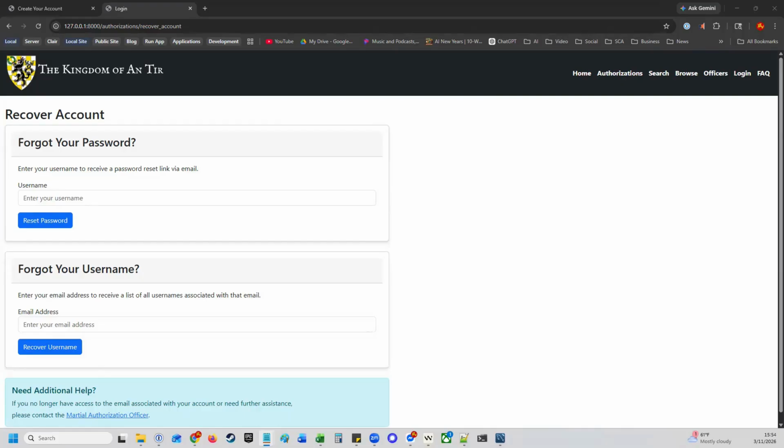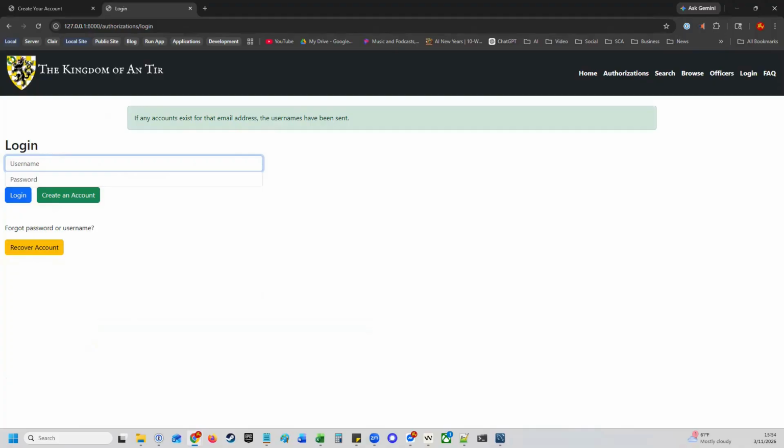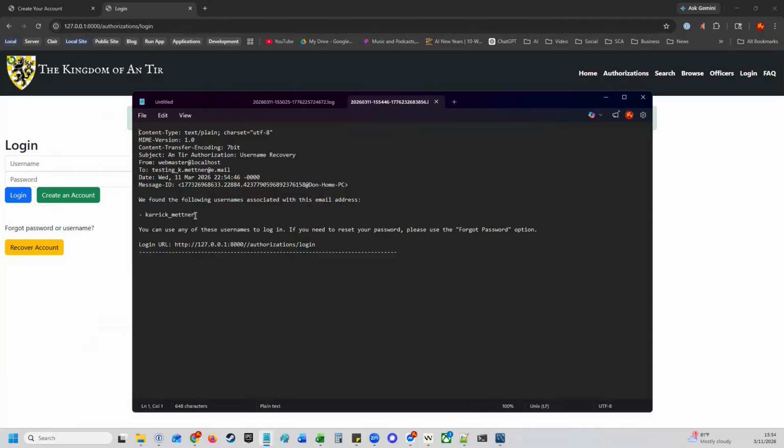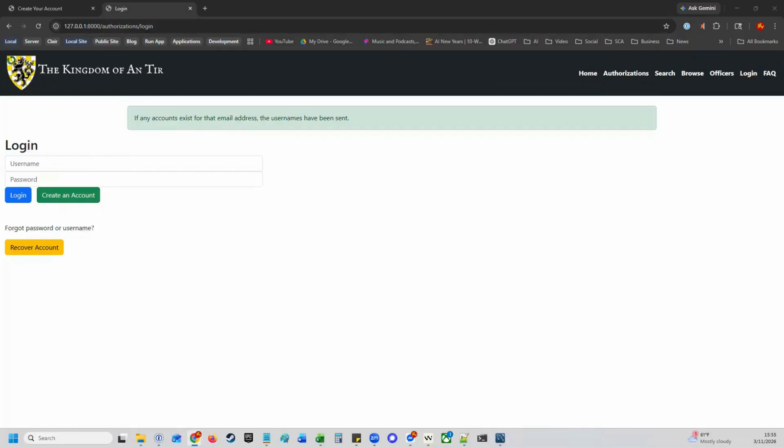We go ahead and put in Carrick's email address, and we get an email from the system showing us the one username attached. If we still don't remember our credentials, we can now go to the Recover account and ask for a password reset. What happens if we don't remember the email we used and we don't know our login credentials? The last step is that you can request your information from your fighter page. We'll go ahead and go to Carrick's page.